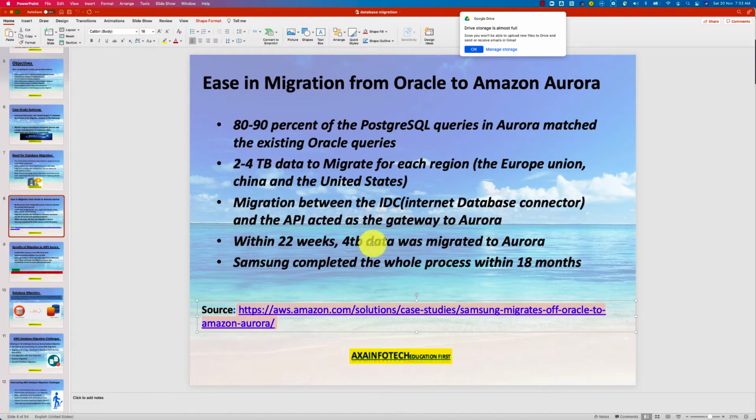And within 22 weeks, 4 terabytes were migrated to Aurora. Samsung completed the whole process within 18 months. Now, what is the whole process? You might think 18 months is a big time.